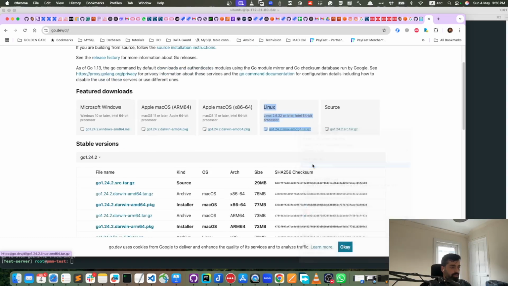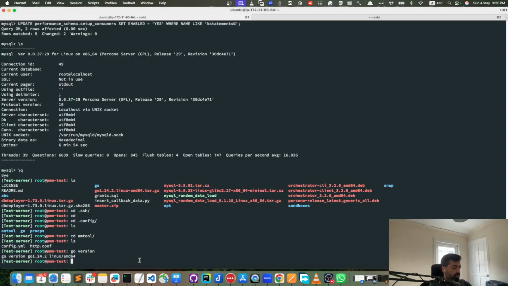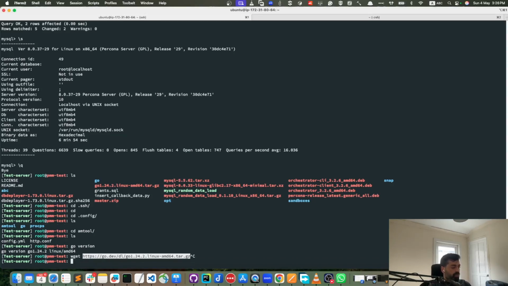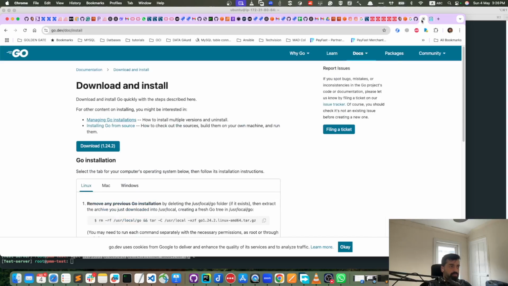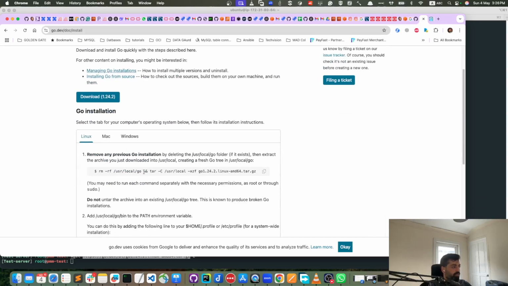Just copy the link, and with wget you can do that. Okay, so I've already installed it. Here is how you can do the installation once you download that. Come back here. If you already have an older version, this is going to delete that. So that's it, you just execute this command.